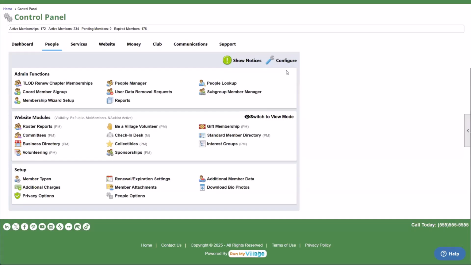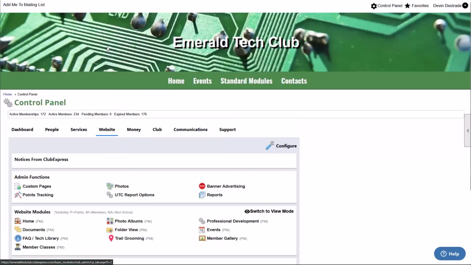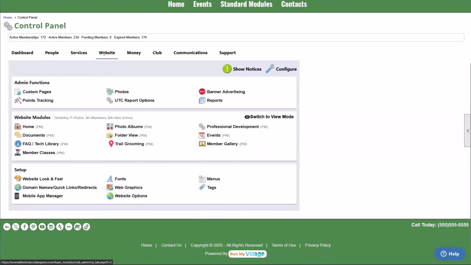two requirements. You need to make sure that you have the mobile app enabled. You'll find that over in the website tab of the control panel, and you'll see that there is mobile app manager down there in the corner. That's where you can go and find the option to turn on your mobile app.